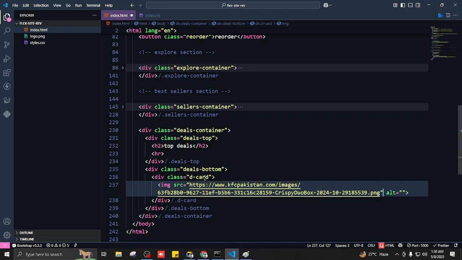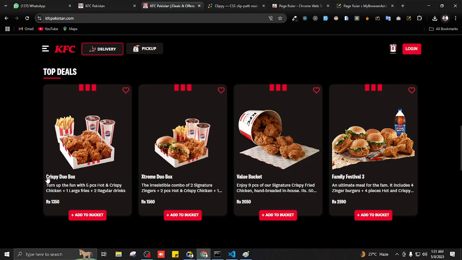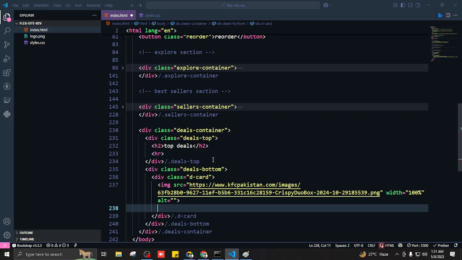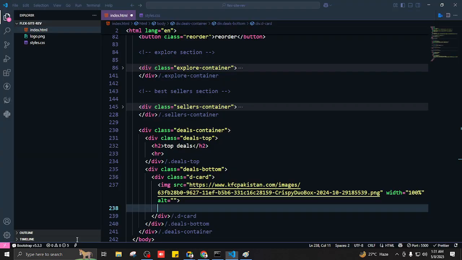How much should be the width of this image? 100%. Very good. Width 100%. Flex is going to arrange it automatically. And then we have, which heading is this? What do you think? Heading 4 or 5. It should be 5. So it's 5.